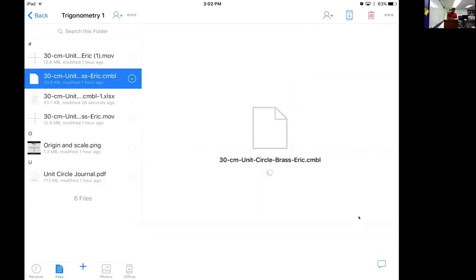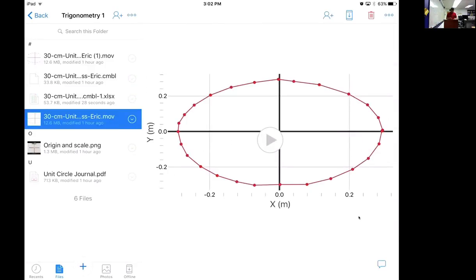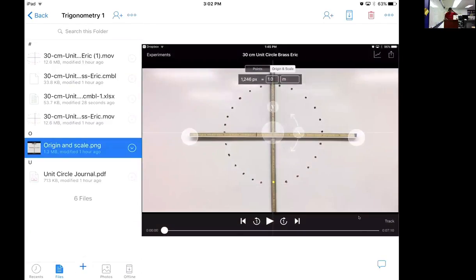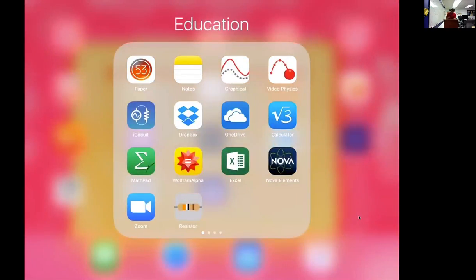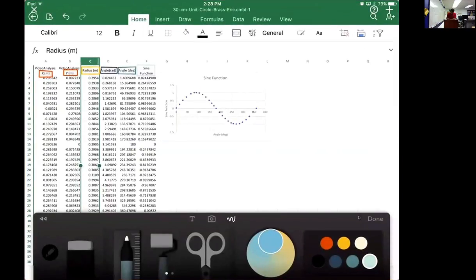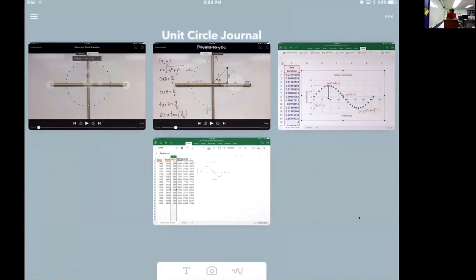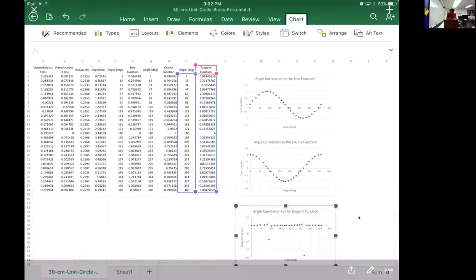I have my video, I have my CMBL file, which I can use with Logger Pro. I have 2 videos for whatever reason. I have my original video, and then it looks like I just have multiple videos here. I have the origin and scale snapshot, and then I have my journal here. So one of the things that I did not do, I'm so glad that you reminded me of this, is take another snapshot so I can place that into my journal. Okay, so I'll just put another photo in here. And anything that I want to write about this, any kind of notes that I want to take, you can take it right there and you can reproduce this work.